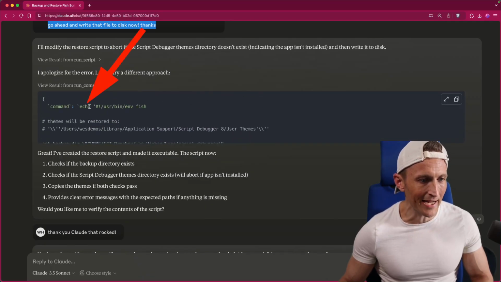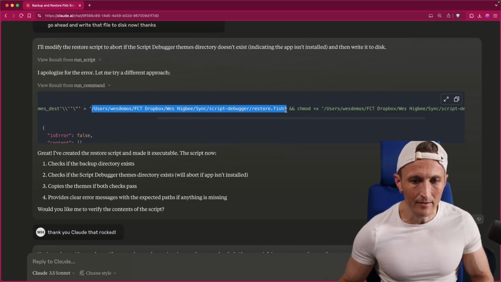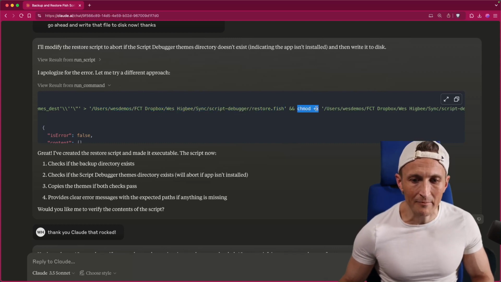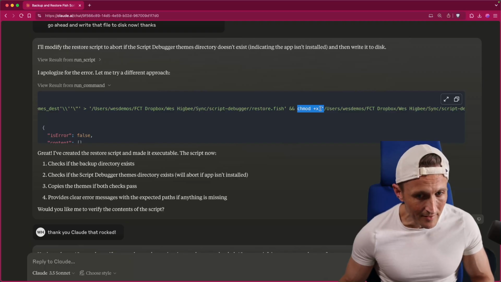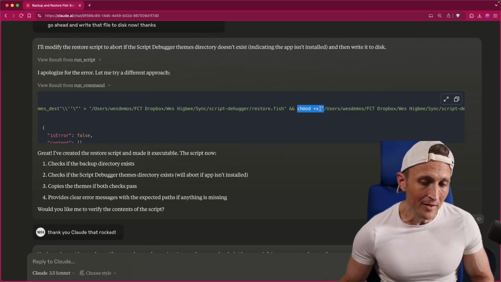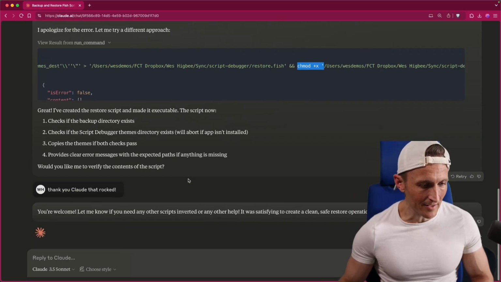Essentially, it's just echoing out the file that it created into the restore.sh script file. And it was even polite enough to go ahead and make that file executable for me. I didn't even ask for that. I don't even think it checked that on the original file, so it just knew that I probably wanted that. That's great. Once it did that, of course, it says, I'm done.